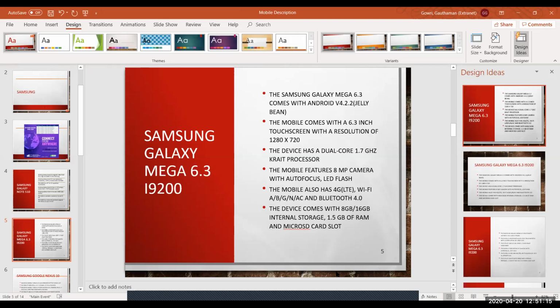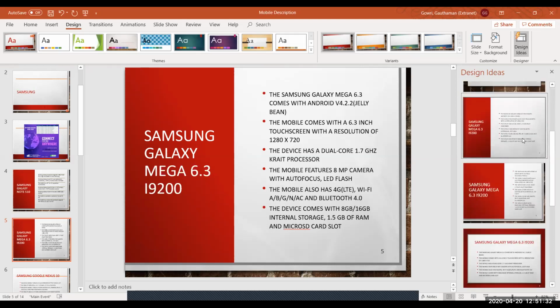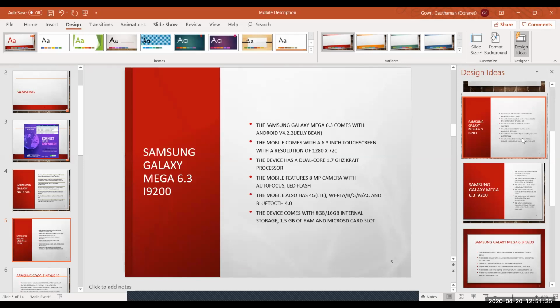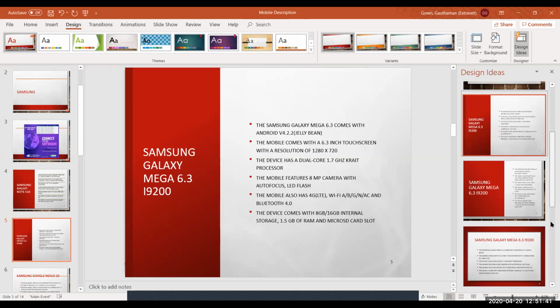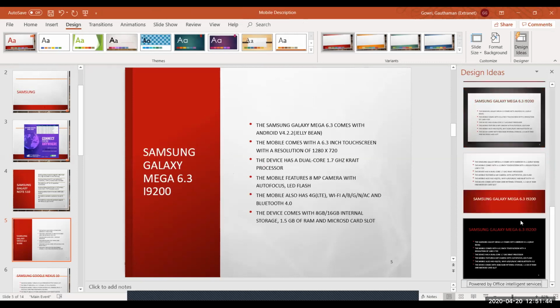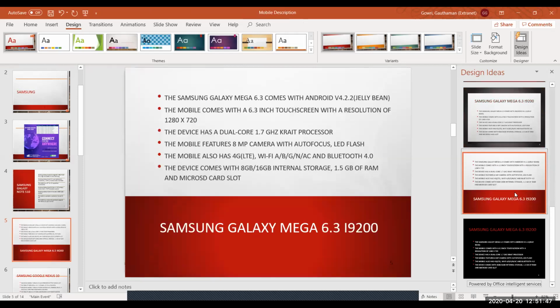On design ideas, can we change that, or is that fixed? See, design ideas are given by Microsoft IntelliSense. Based on the data you have on your slide, it will suggest a few design ideas. Either you can choose from it if you wish to, or you can design it on your own. It's left to you. It gives you some cool designs that you can just choose from and save your time in designing. But it's not compulsory to choose, so you can design it the way you want. It also provides some design ideas, is what I was showing.